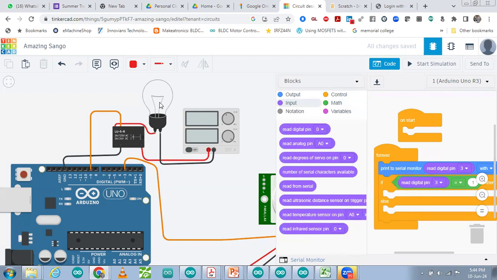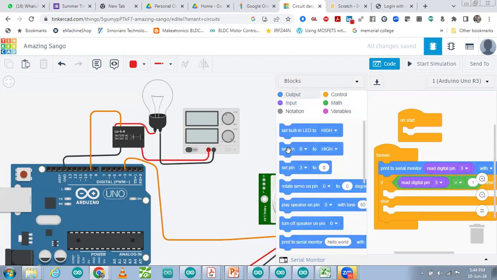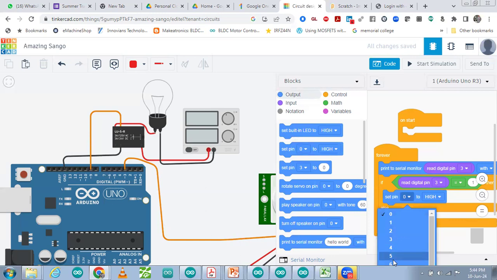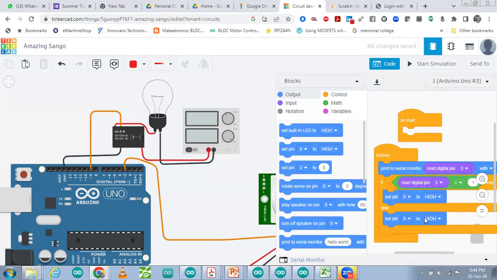So you want to turn on this bulb. So go to the output. You can use the second block of high and low. And the pin number is pin 9 for the relay. So we are going to select it over here, pin 9, high. And in the else condition you can make it duplicate, and make that low, high and low like this. And you can start the simulation.